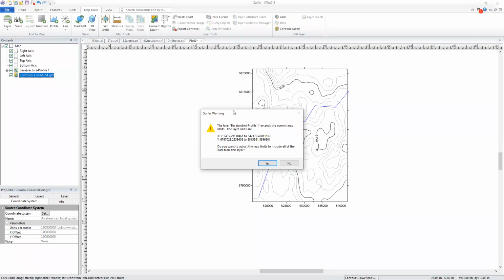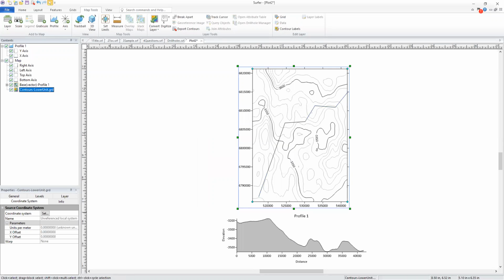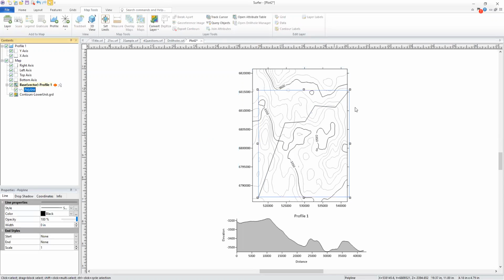And we're shown a Surfer warning here. If you'll notice, our profile line is outside of the map limits, and Surfer is asking us if we want to adjust the map limits to include all of the data from this layer. I'm going to say no, because I just want my profile to end where the map already ends. And when we click no, you can see that the profile has been added automatically to the map. A base layer has also been added to our map object, and the polyline is the line of the profile.